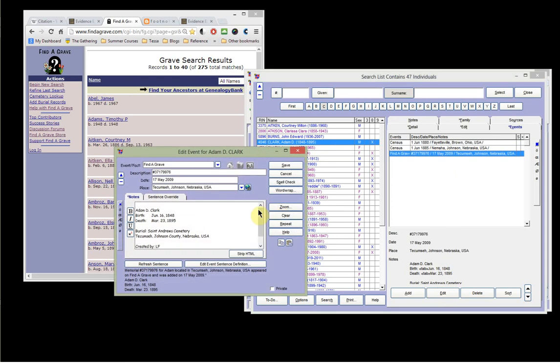What I want to show you is that when I was doing the research, I filled in the information: Find a Grave, the memorial number, the date it was entered by the contributor, and the place. I do it this way because I always have Find a Grave and the place is always there, and I can use the repeat key. It just makes it easier.